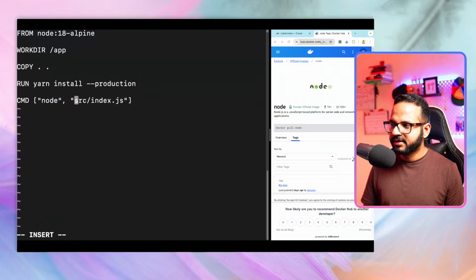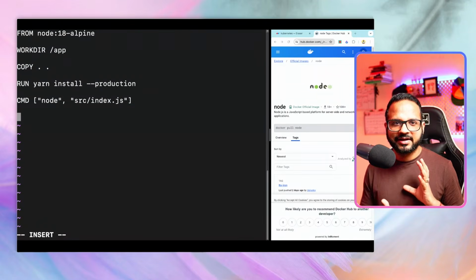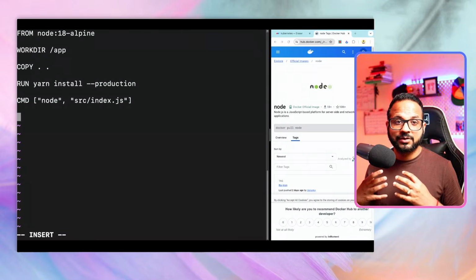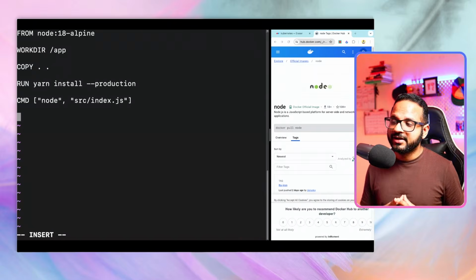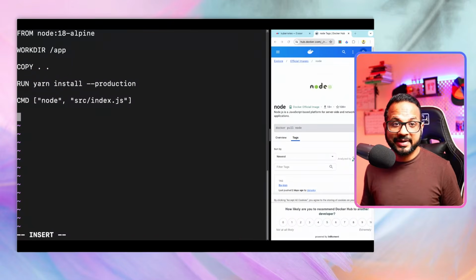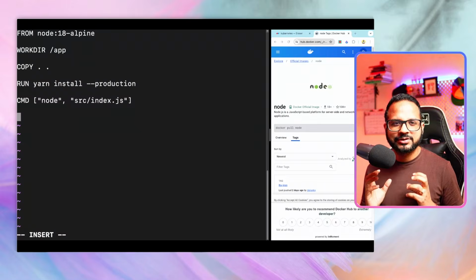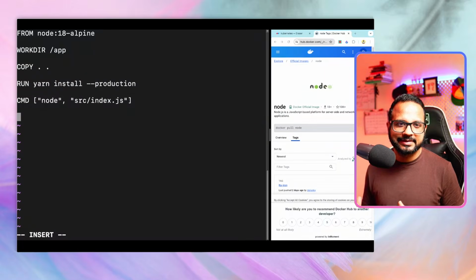Okay. Till now, you have created an operating system, provisioned it, gone to the work directory, copied all the files from the local directory to the container, installed all the dependencies, and executed the index.js file so that your pages will be rendered. It's a static application, so your pages will be rendered.